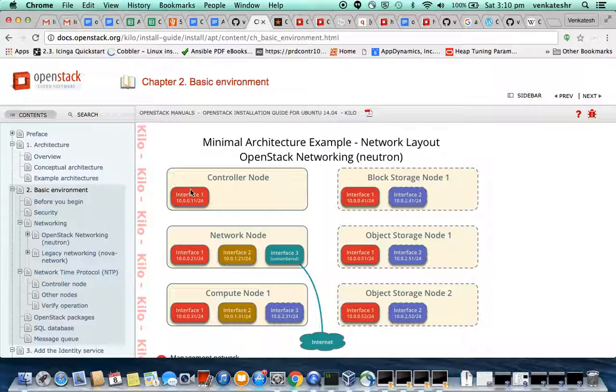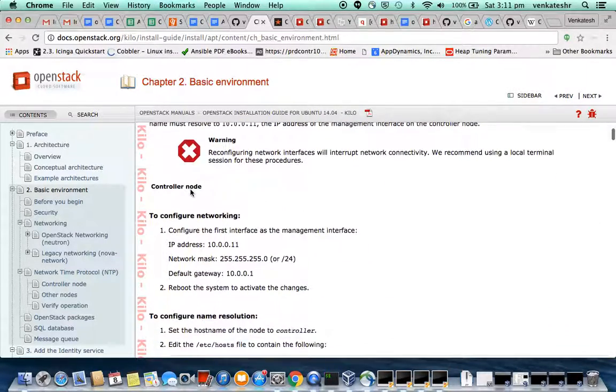The network interfaces highlighted in red are the management network interfaces. The network interfaces highlighted in brown are the tunnel interfaces. The network interface highlighted in green is the external network. Let's see the network configuration.